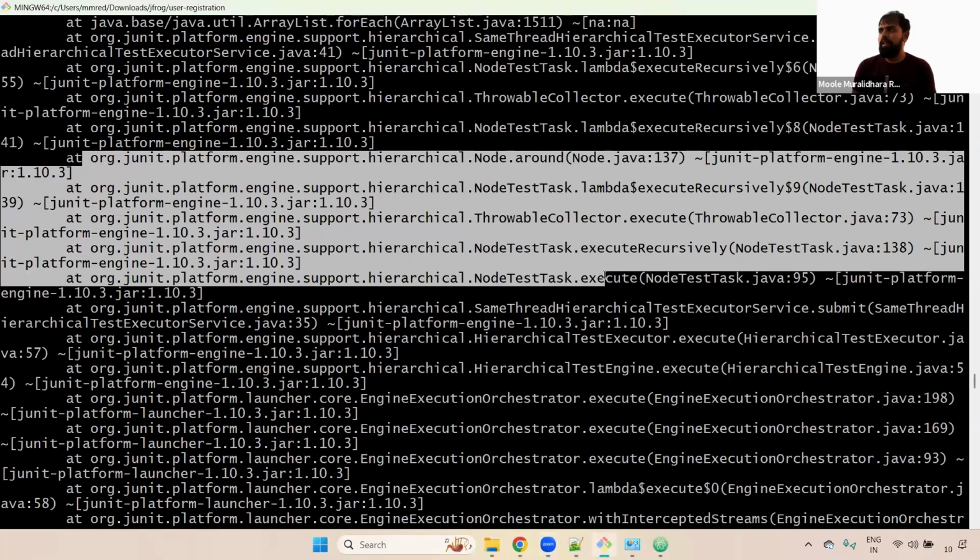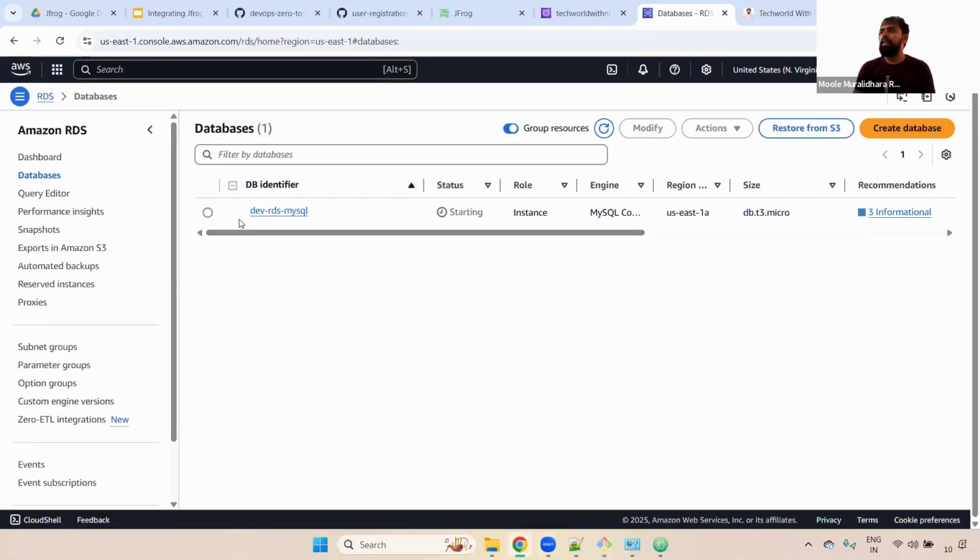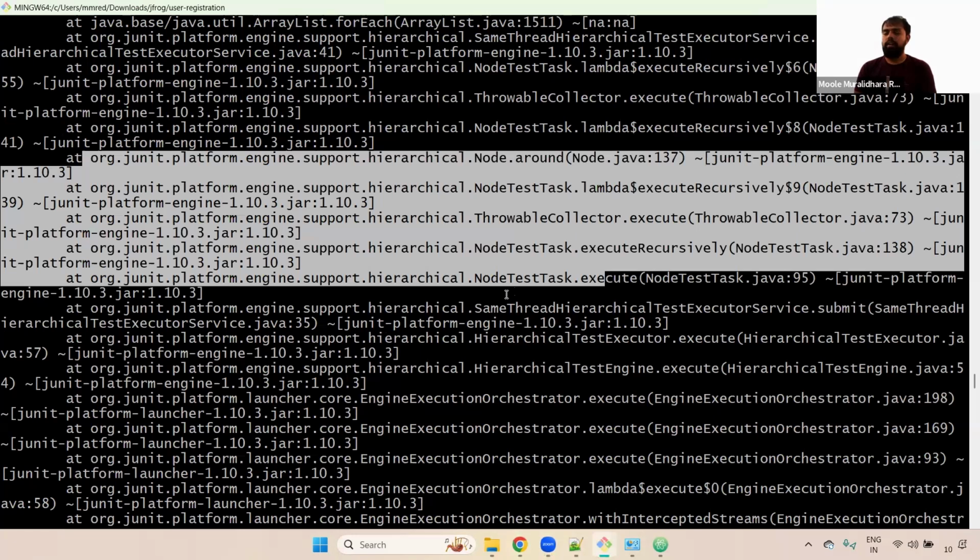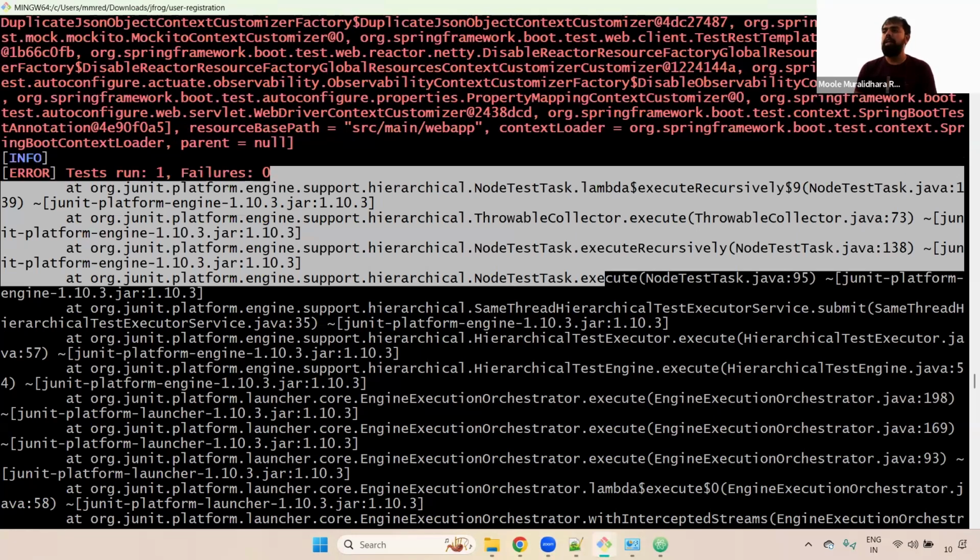Why did the build fail? The reason is that this particular build is expecting the DB we have integrated with to be up and running, but the DB is still starting. That's why it is failing. We have to wait a few seconds. Once the DB is available, we can run mvn deploy again.